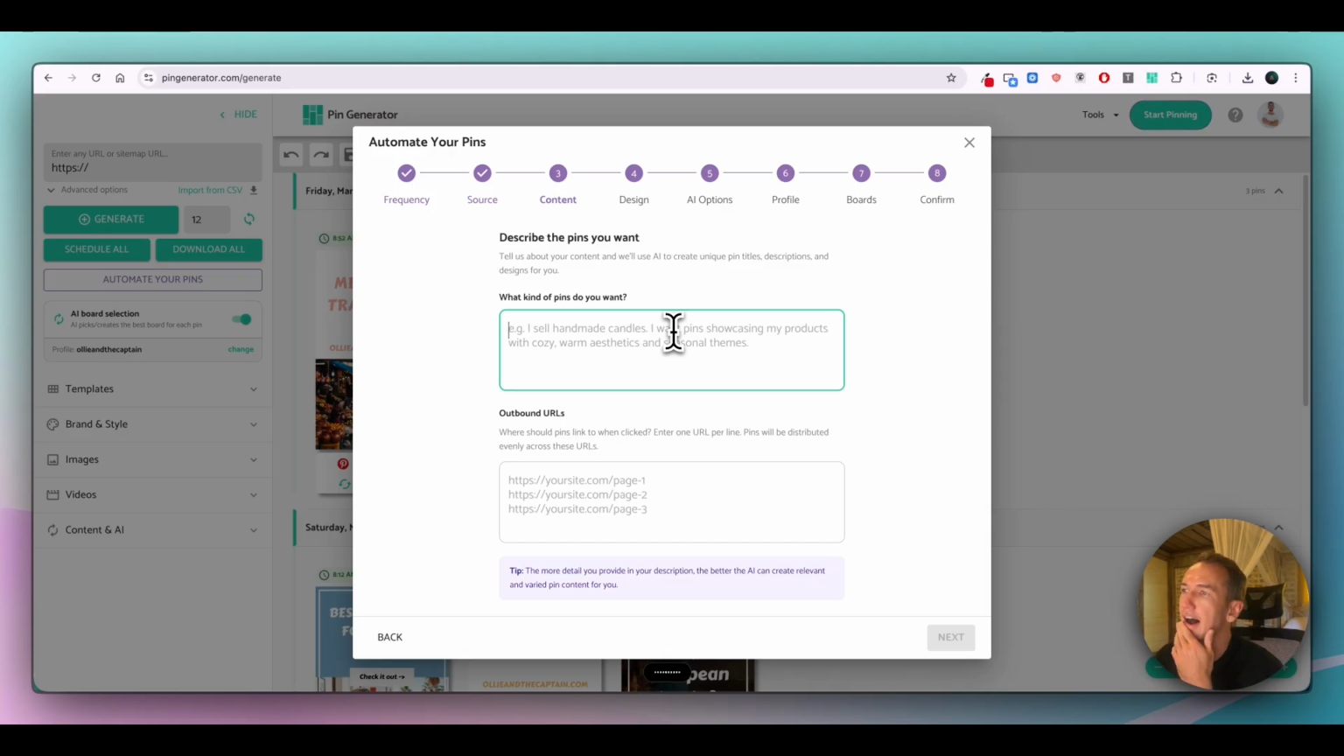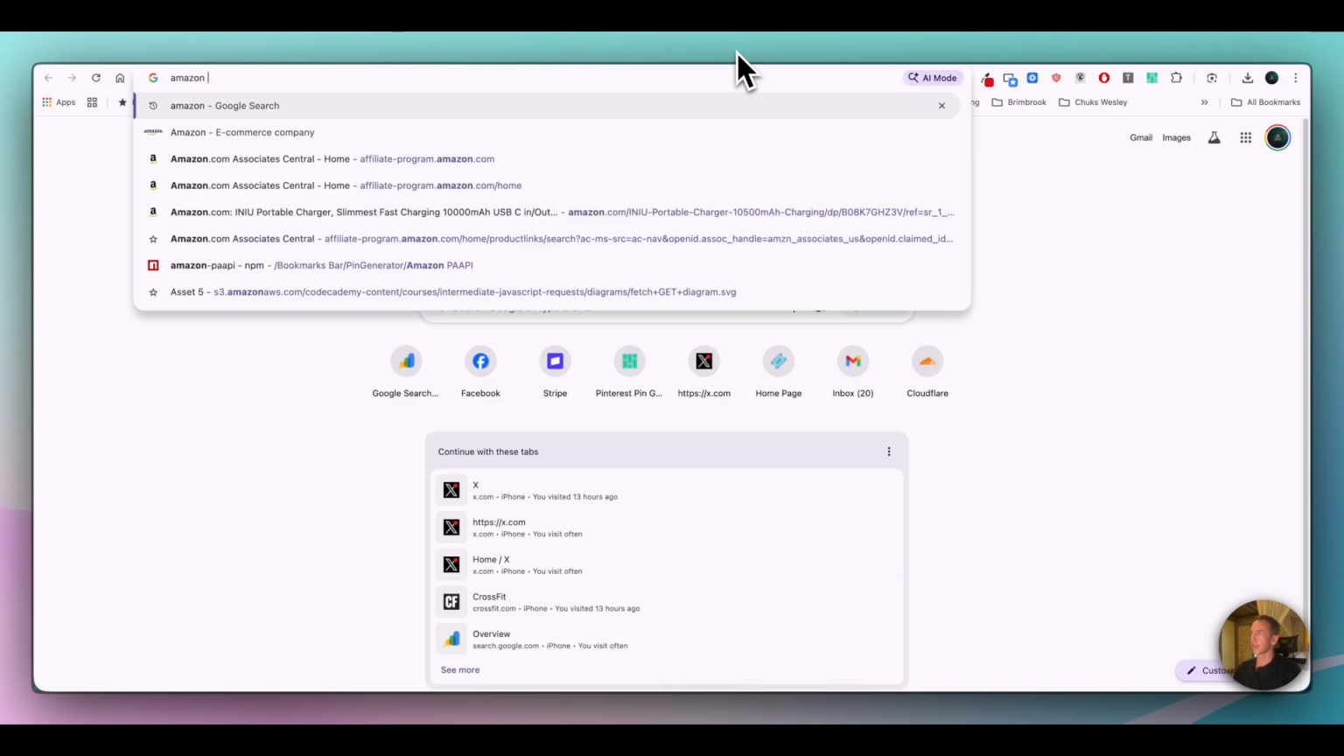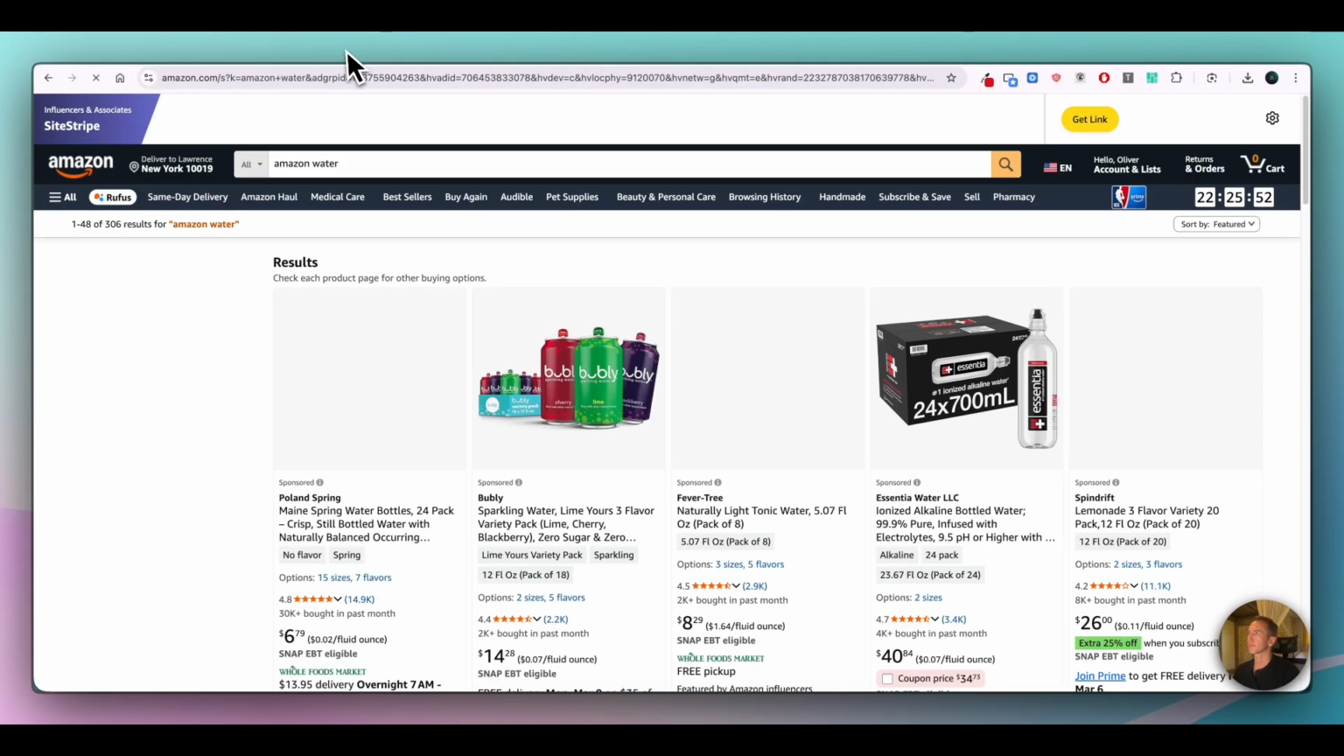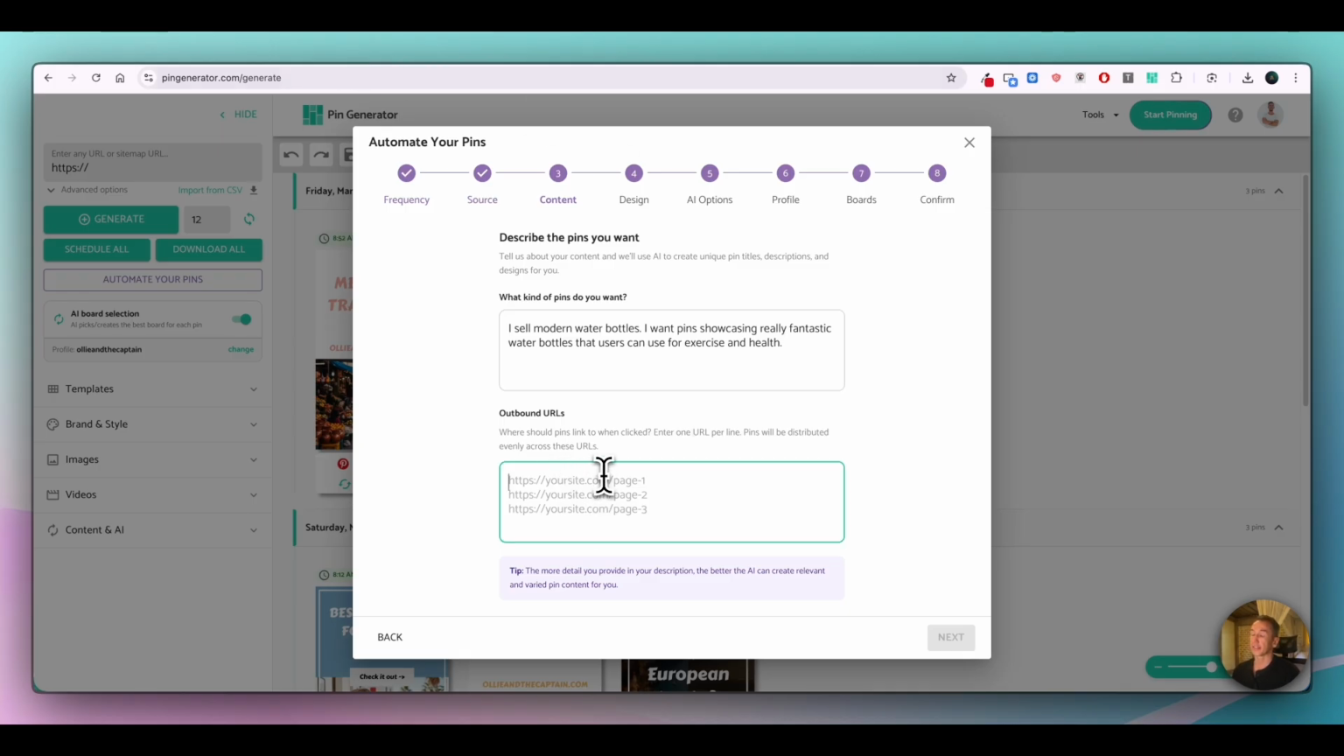So let's say I sell modern water bottles. I want pins showcasing really fantastic water bottles that users can use for exercise and health. Okay, that's just a modern one. A basic description that I come up with. And then let's say we need to specify some URLs. So the pins need to go direct to something. So we need to specify the outbound URLs here.